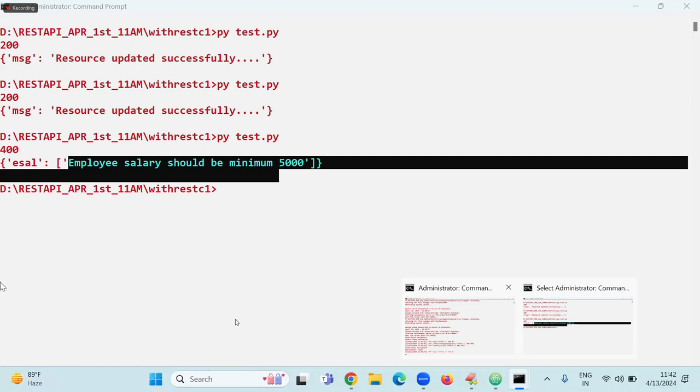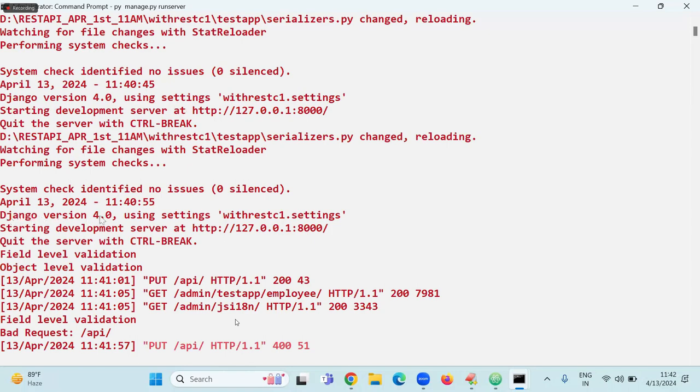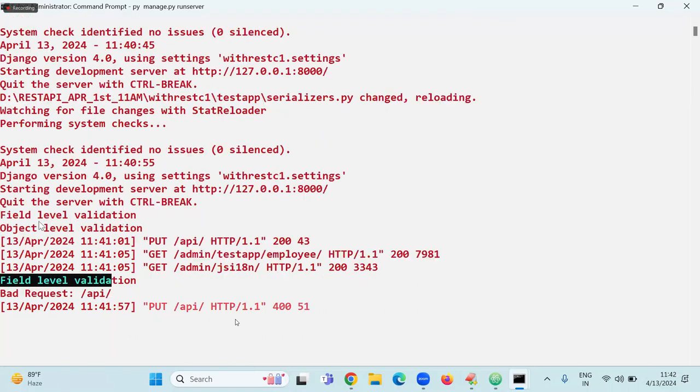You can check it, field level validation. Previously, field level and object level. Once the field level validation is okay, then it goes to the object level. This time field level failed, so it is not checking the object level.